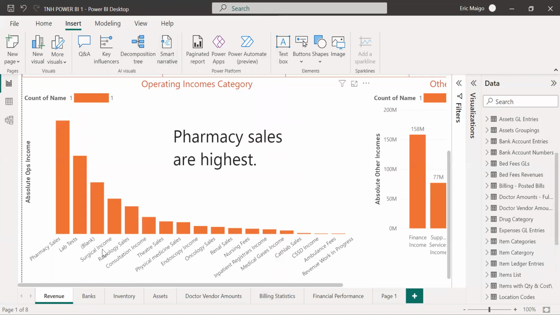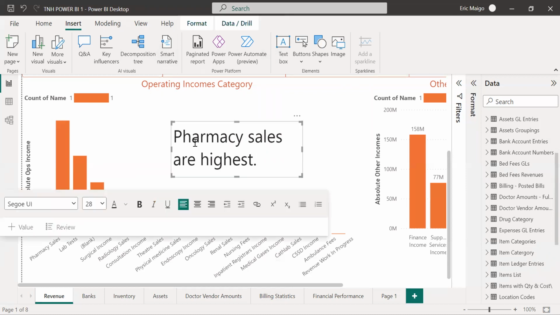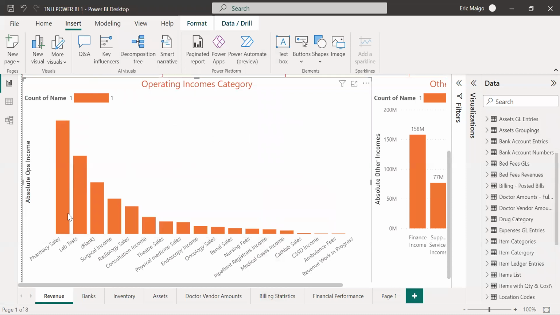I did various visualizations. First one is on revenue here, which is the first tab here. And this shows your revenue per profit center, basically, or product. So you have your pharmacy sales, you have your lab tests, you have your radiology sales, you have your theater. So you can easily tell that pharmacy sales are the highest. And there's a text tab over here, which we input just to give that story.